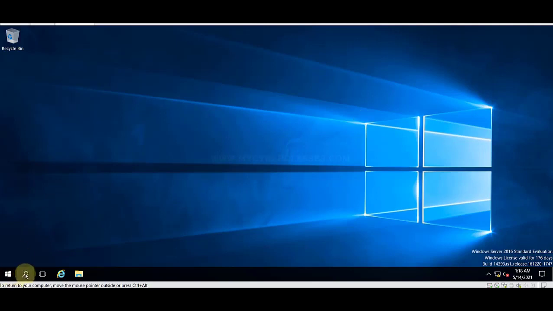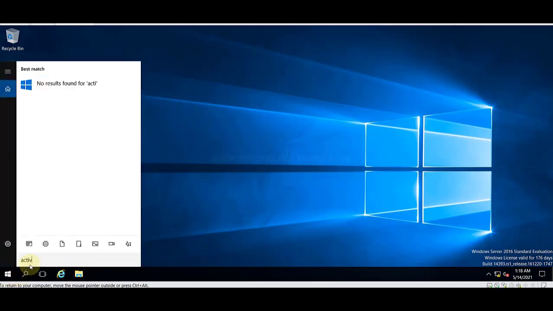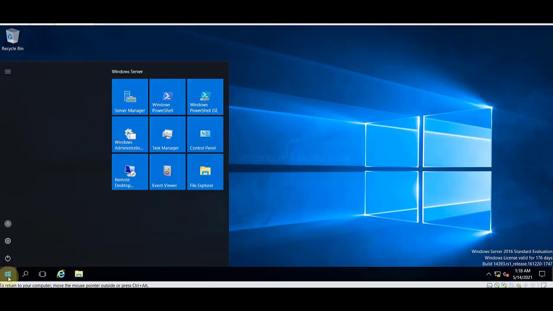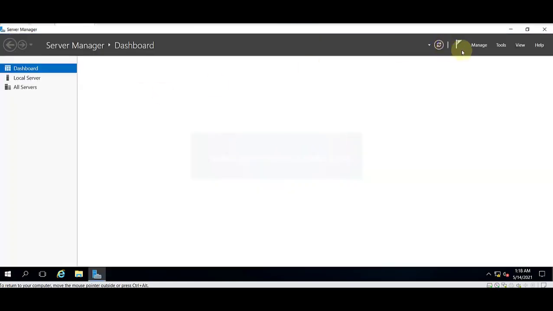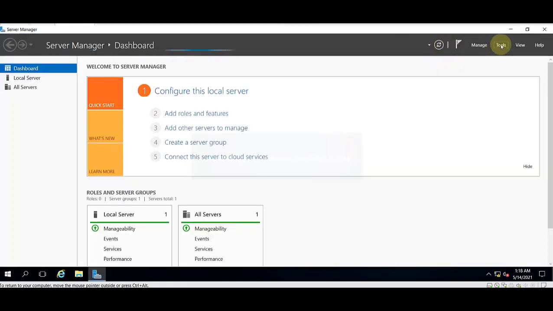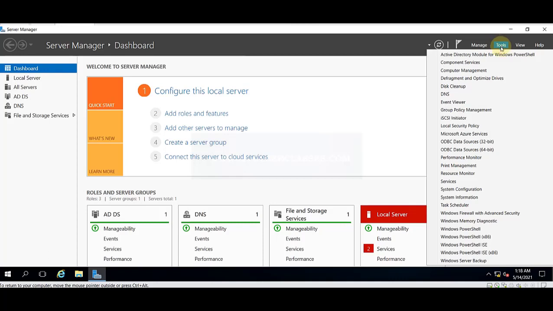Second thing, now if you search here for Active Directory, you will not be able to find Active Directory on this server. However, this server is domain joined and also promoted to a domain controller. If you go in Server Manager, in Tools, you can only find Active Directory Module for Windows PowerShell. You can run a few commands over this particular module, but you cannot see the Active Directory console on this server.